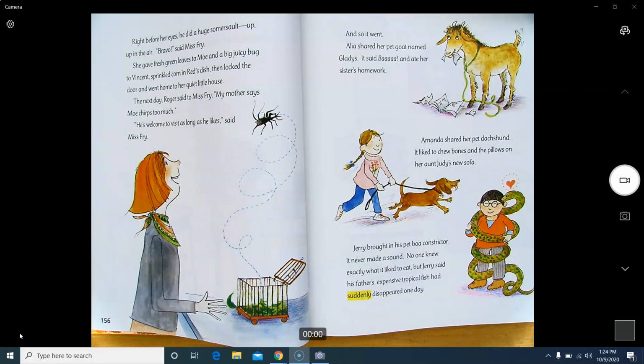And so it went. Alia shared her pet goat named Gladys. It said, "Brr," and ate her sister's homework. Amanda shared her pet dachshund. It liked to chew bones and the pillows on her Aunt Judy's new sofa. Jerry brought in his pet boa constrictor. It never made a sound. No one knew exactly what it liked to eat, but Jerry said his father's expensive tropical fish had suddenly disappeared one day.